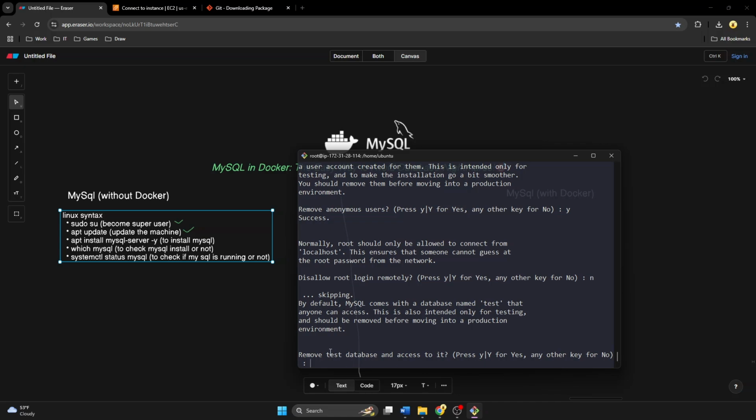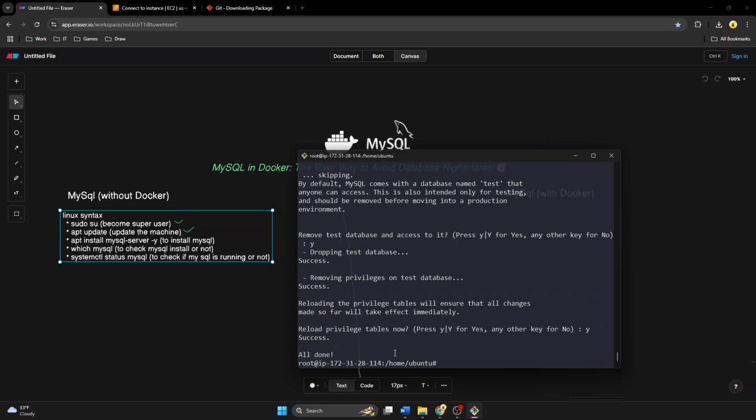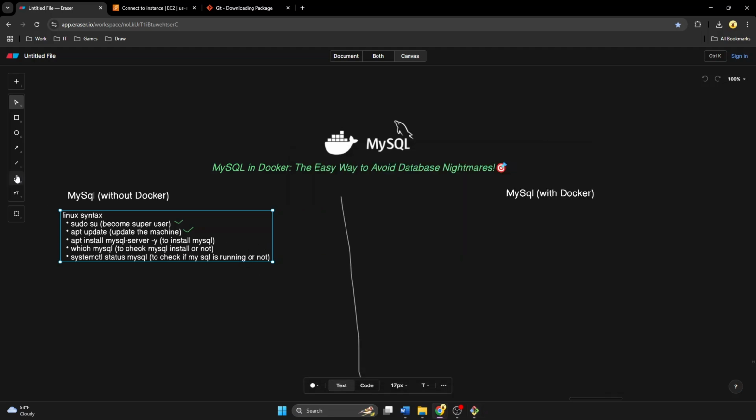And then it says remove the test database. When you're installing MySQL, it actually creates a test database for you. Do you want to remove this database that they created for you? I'm gonna say yes, I don't need that, and just press y again and enter. Now the database has been secured and installed properly. So we have done this. I'm gonna say mysql_secure_installation, right?